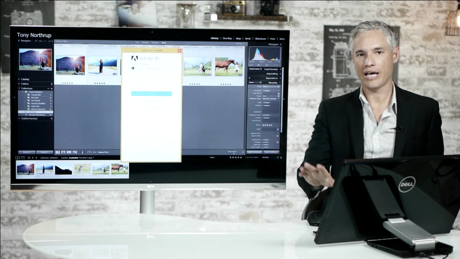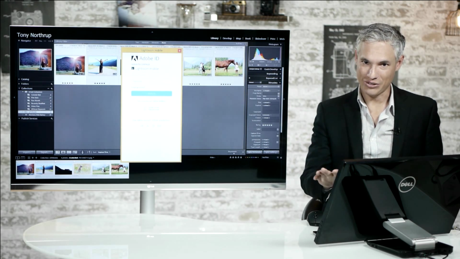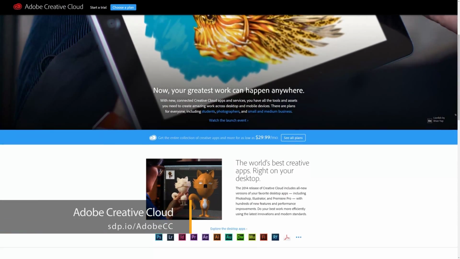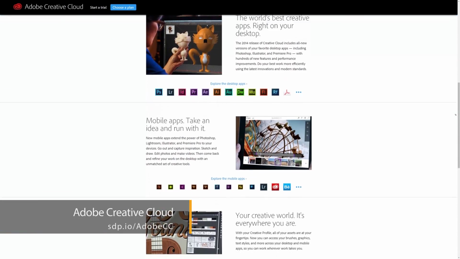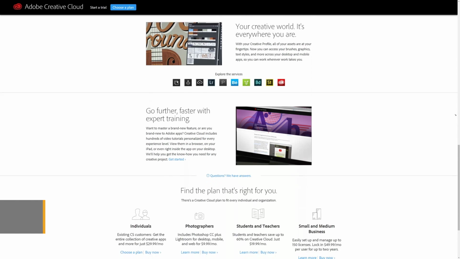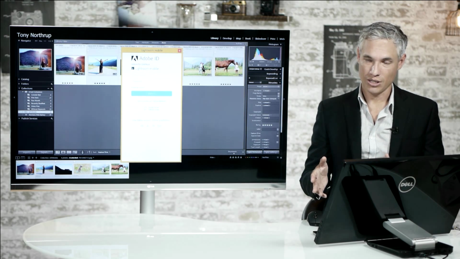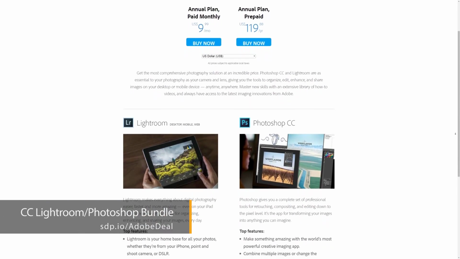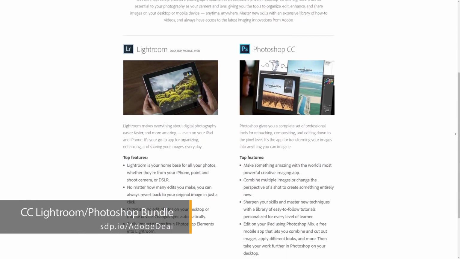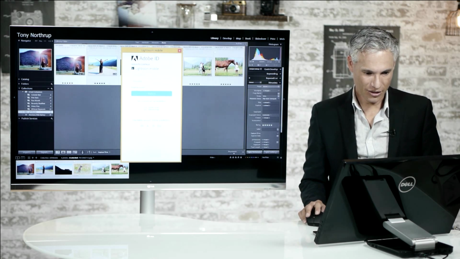Now to do this, you need to have a Creative Cloud account. It's not available to people who just buy Lightroom flat out. I don't know why they do this. They make you sign up for Creative Cloud, and for that you have to have a paid subscription to it. The monthly version for just Lightroom and Photoshop is only $10 a month. It's not too bad. I'll go ahead and sign in here.